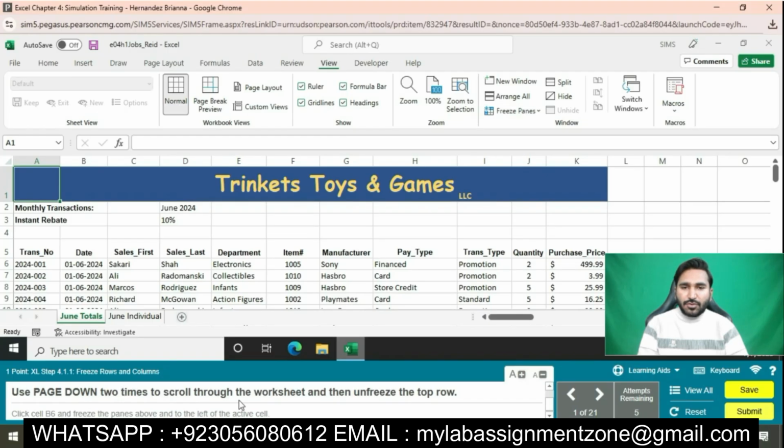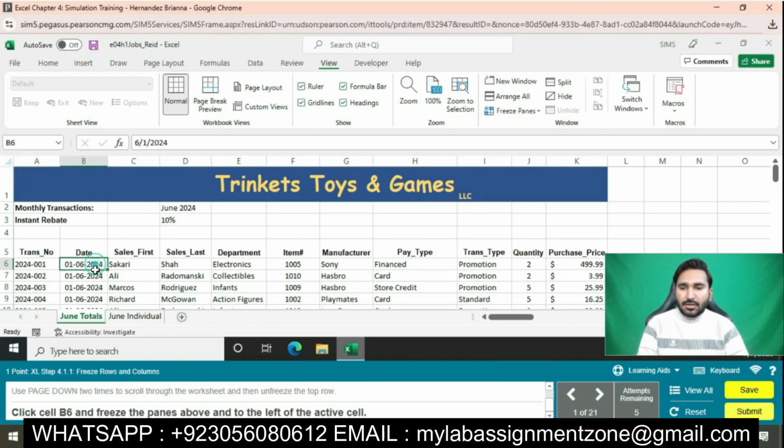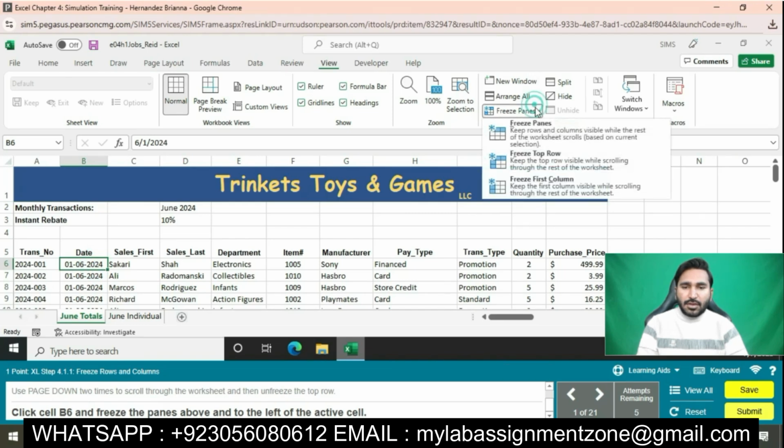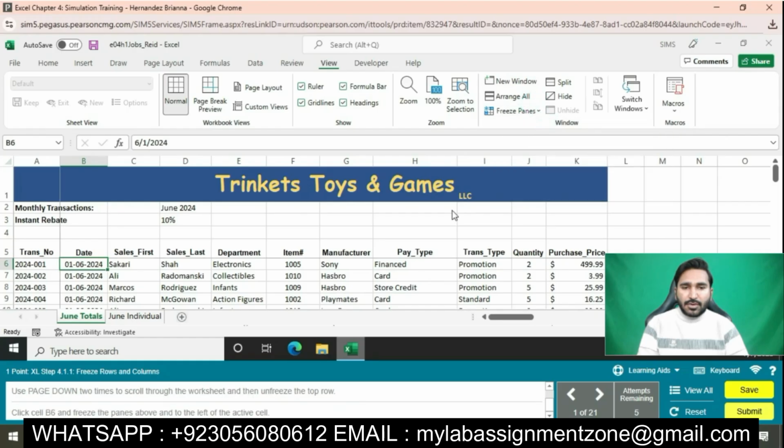We will simply go to the View tab. In the Window group, click on the Freeze Panes button and then click on Unfreeze Panes. Click cell B6 and freeze the panes above and to the left of the active cell. Click on cell B6 and then we will go to the View tab in the Window group and then click on Freeze Panes.